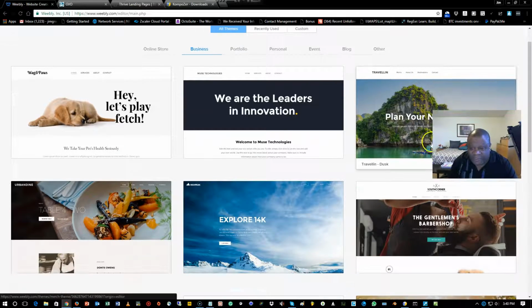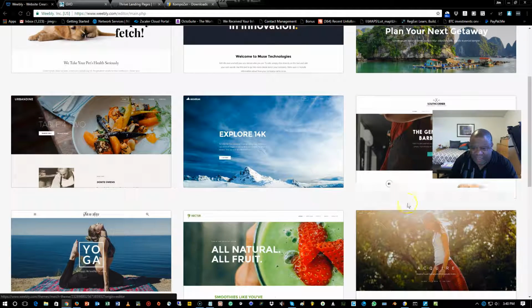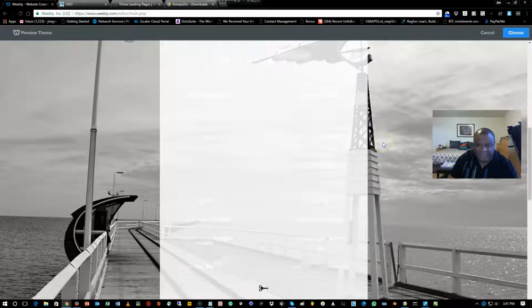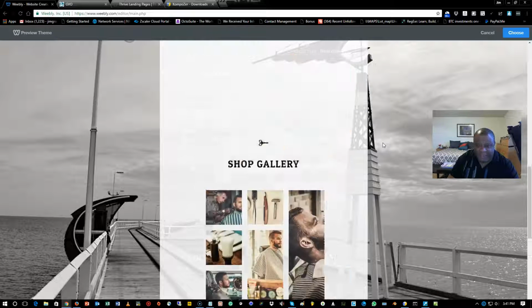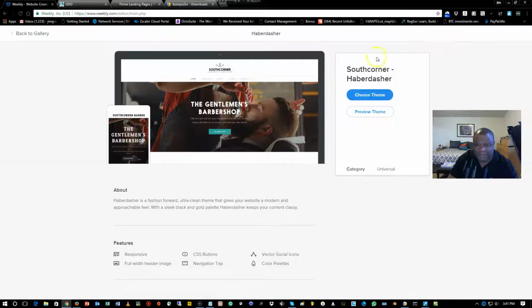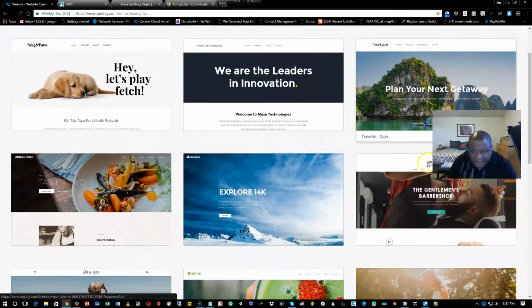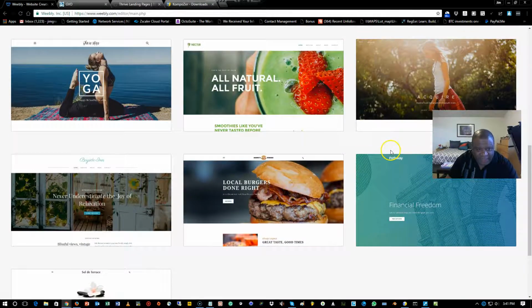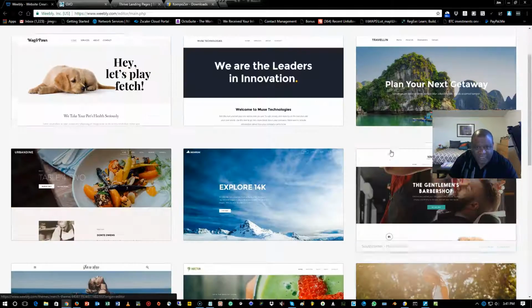Now, for some reason, when I pick this one now, it looks different than it did a little while ago. Oh, preview theme. Let's see what it's going to look like. Okay. Cancel. Back to gallery. I don't know how to find the page I had earlier. Every time I go here, it seems like it looks a little different.